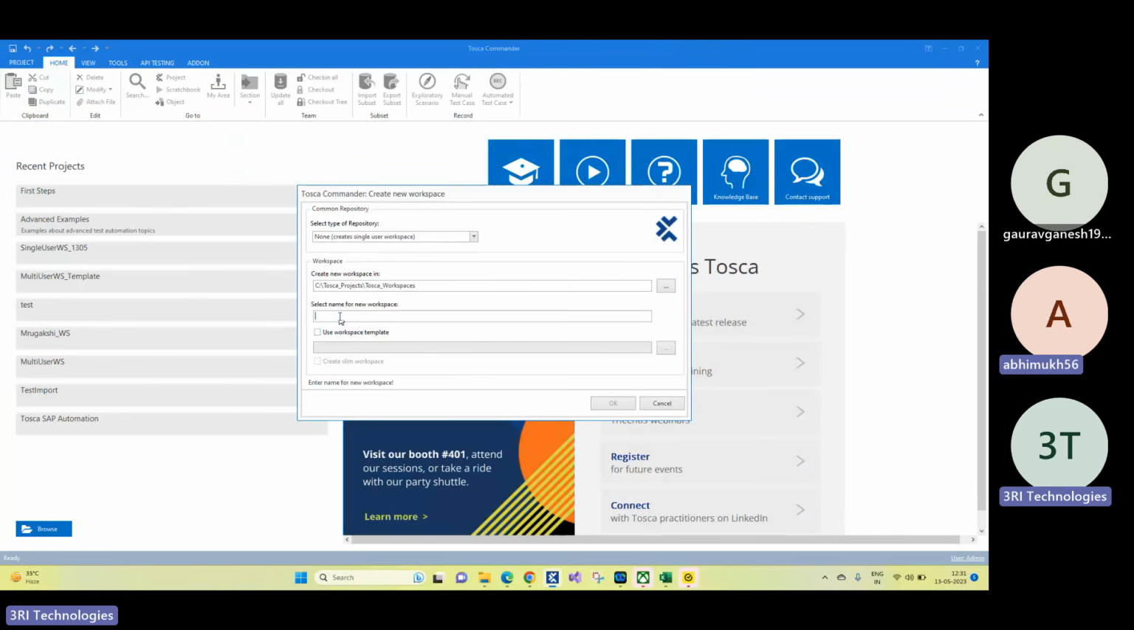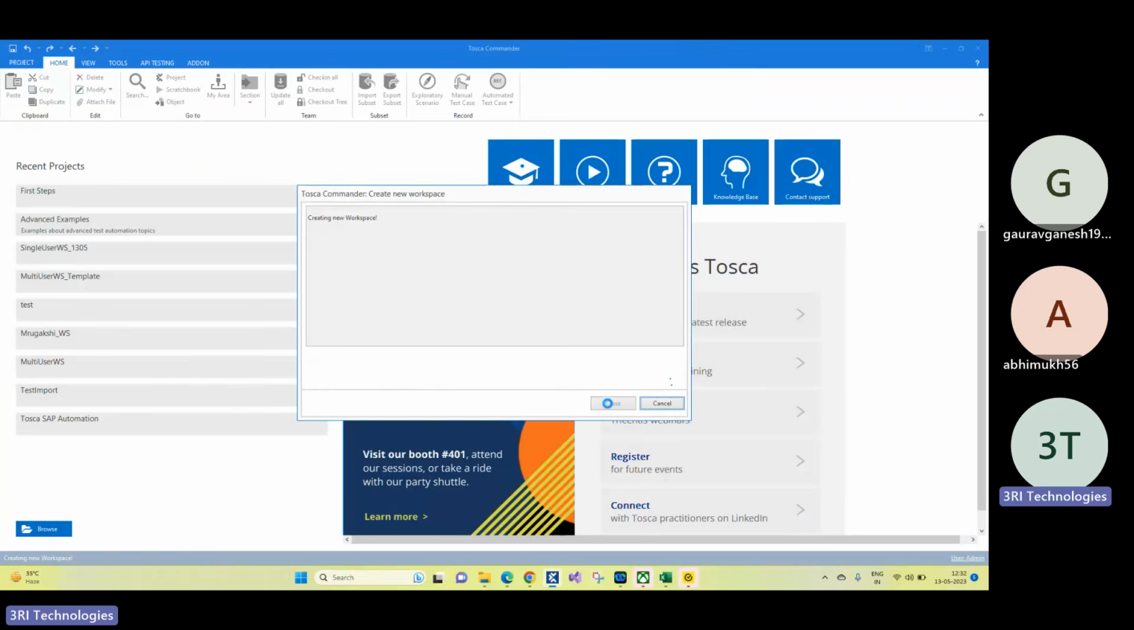Let me give the name single user workspace. Today's date is 13/05. This time we will select this checkbox, the template option. Use workspace template, and this is the default path that we should not change. Whenever you install your Tosca, this standard TSU file will be placed under the Tosca Commander. So this is the default file. No need to change anything here. Just click on OK.